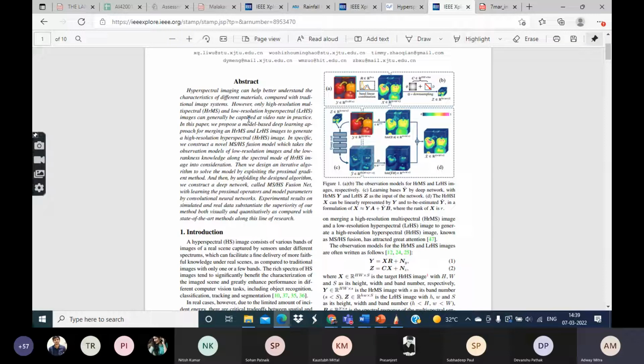So in this paper, we propose a model based on deep learning approach for merging the HRMS and LRHS images to generate a high resolution hyperspectral image. Okay, so they basically get the best of both worlds, just like in the previous paper. In specific, we construct a novel MSHS fusion model which takes the observation models of low resolution images and the low rankness knowledge among the spectral mode of the high resolution images into consideration.